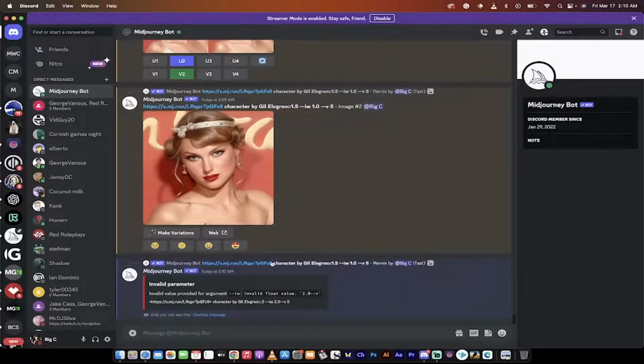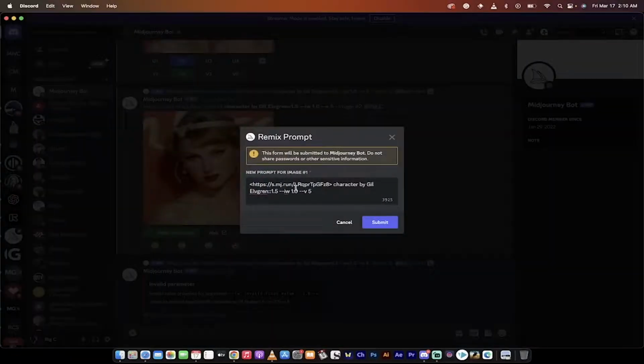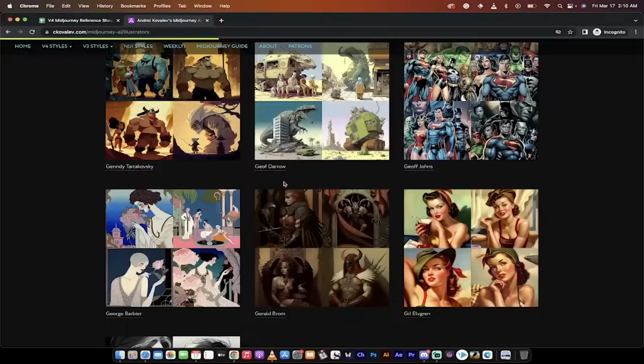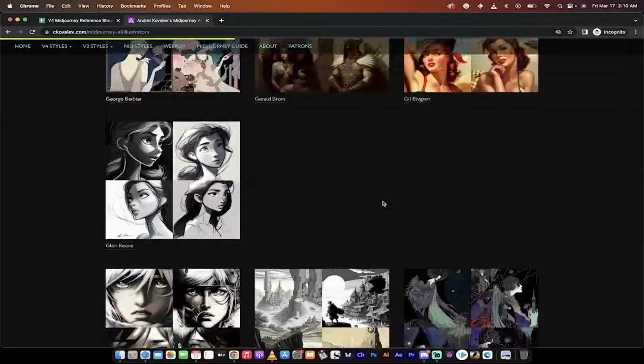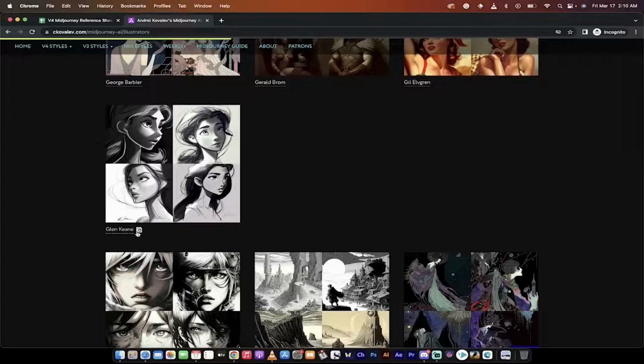I'm going to show you one more thing here. If I click on this one here and I click on make variations, watch this. It says here character by Gil Elvgren. But what if I just go over here and I say, you know what, I don't really like Gil's style. I like this guy, Glenn Keane. I'm just going to click on that little plus there.